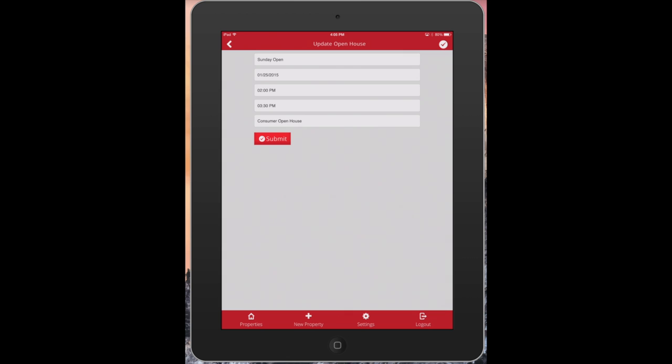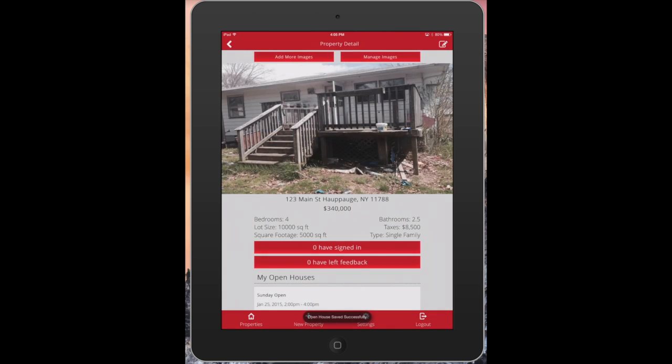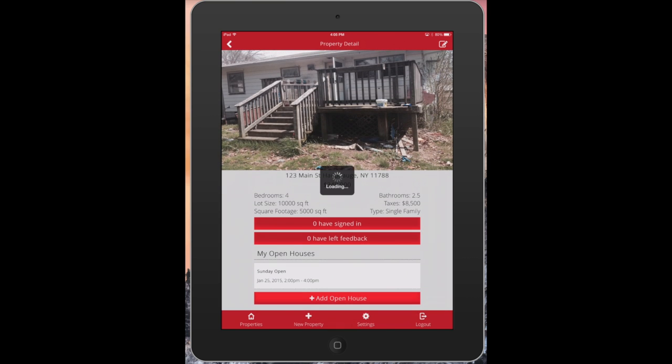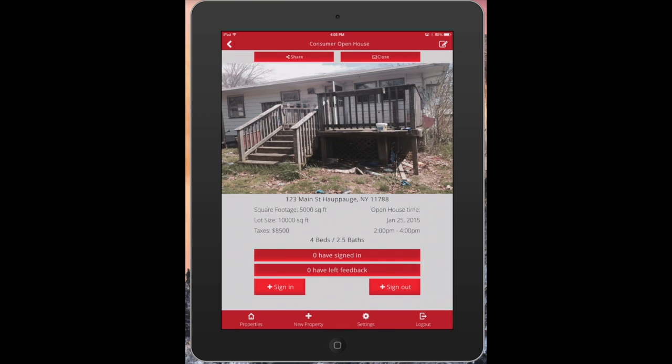You can go ahead and click that button in the upper right-hand corner, click the open house end time, and you can go ahead and change this to whatever time the open house has changed to. Just go ahead and click the submit button. It will return you to the page. And this way you can change your open houses on the fly if necessary.